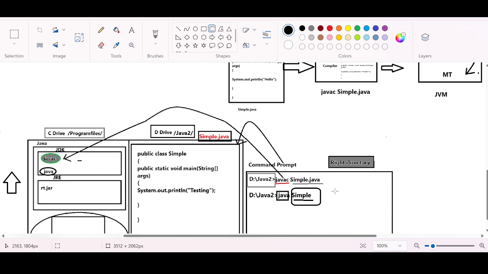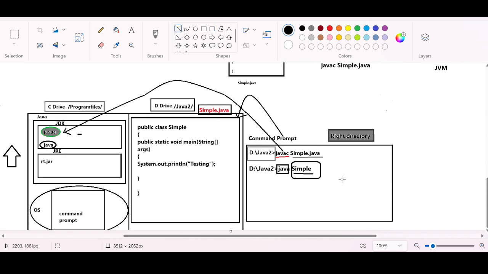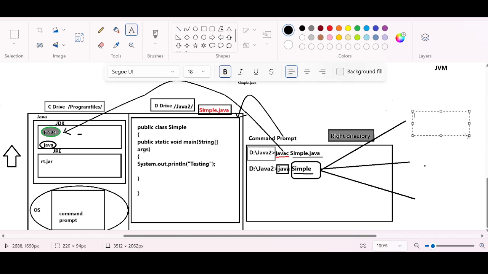So there are three prominent, three major areas. Now focus here. The simple .class file will be checked in three areas. The first location is the current location. What is the current location? D drive, followed by Java 2, followed by the class name, simple.class.